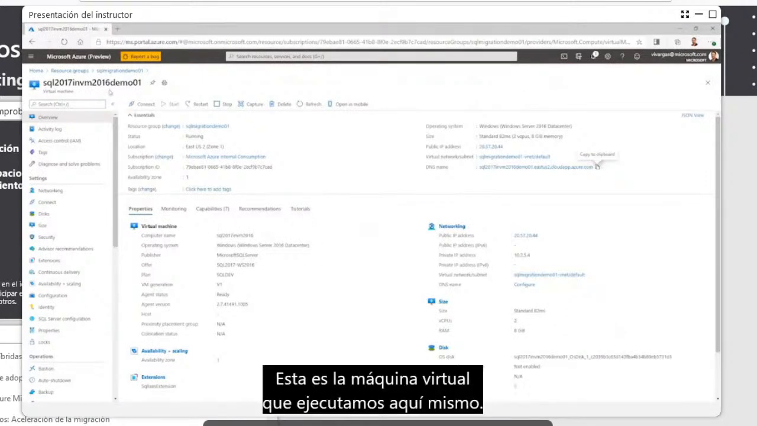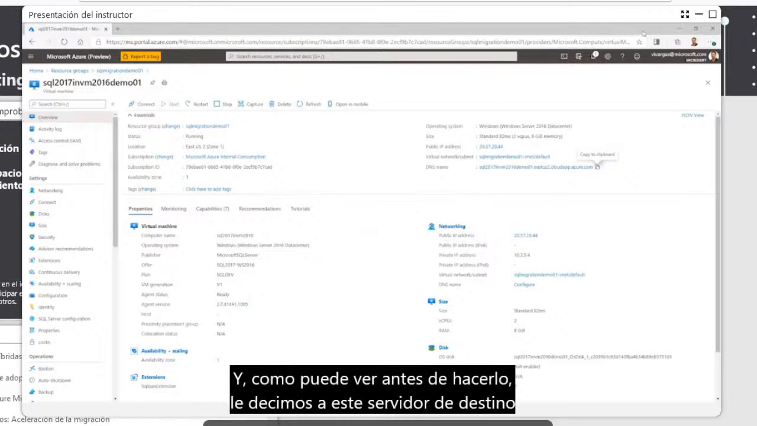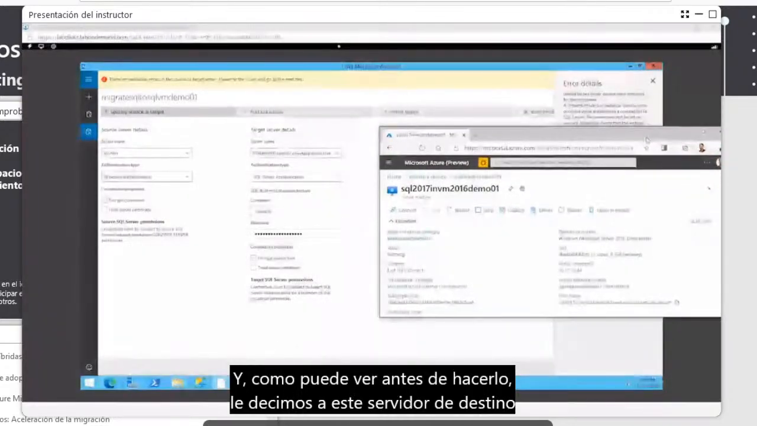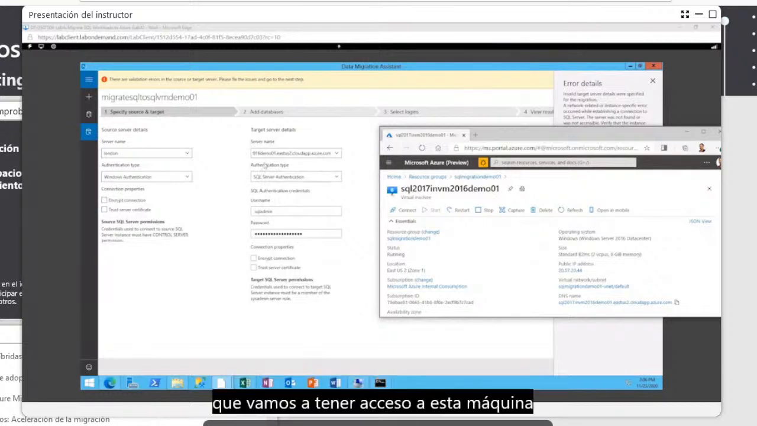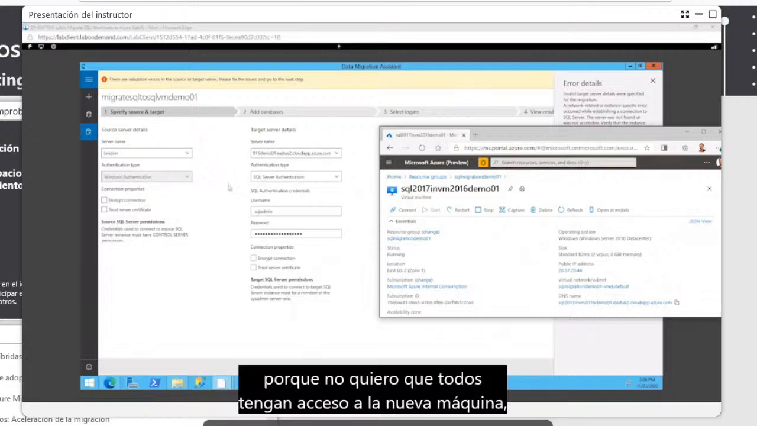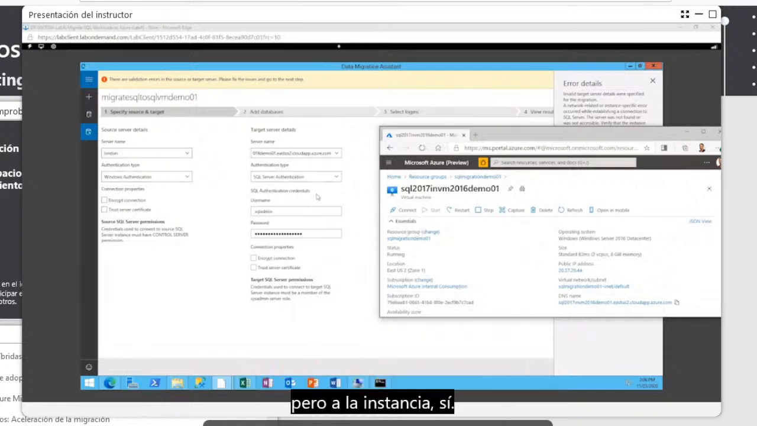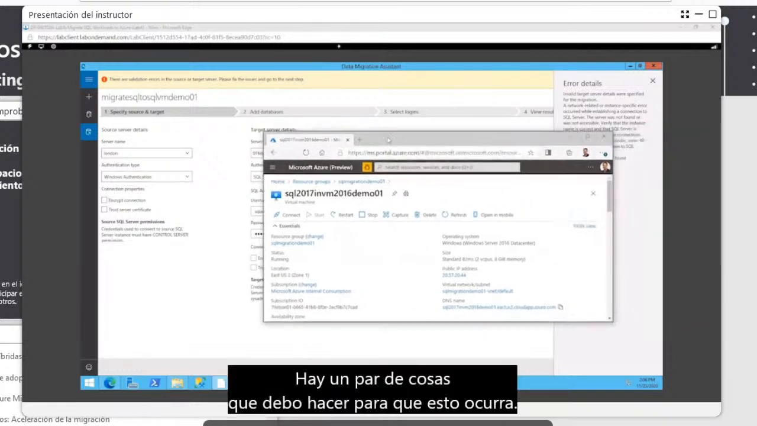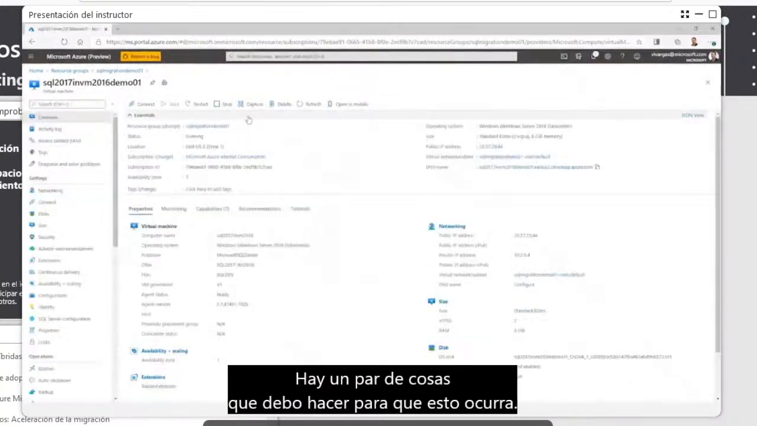This is the virtual machine that we were running right here. And as you can see, we're telling this target server that we are going to access this machine through an SQL Server authentication. It's not a Windows authentication because I not necessarily want everybody to have access to the new machine, but to the instance I do. So there is a couple of things that I need to do to make that happen.